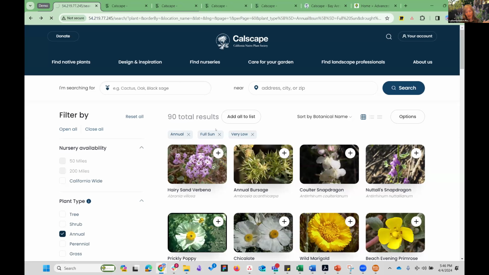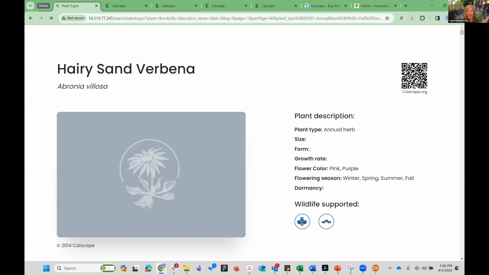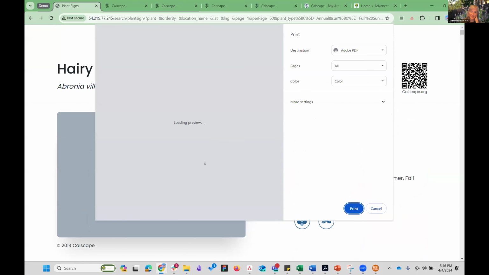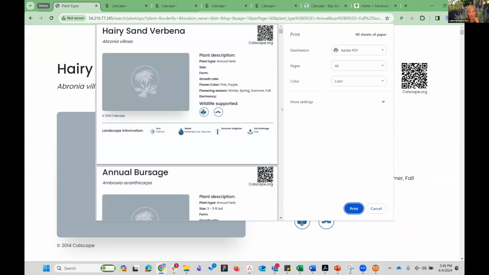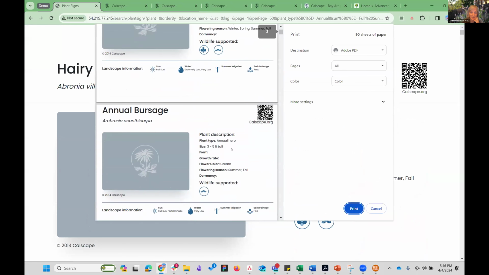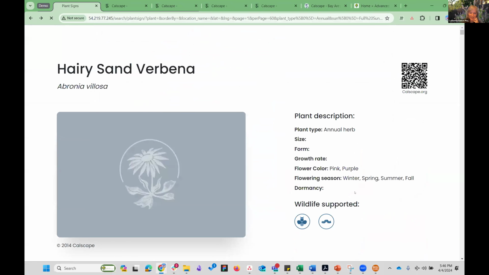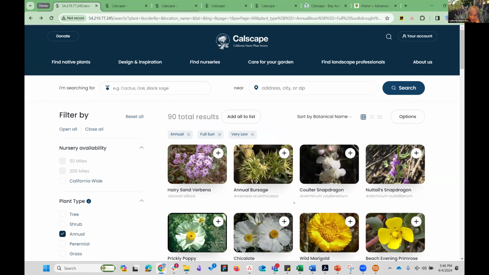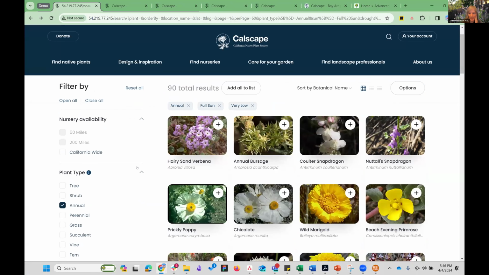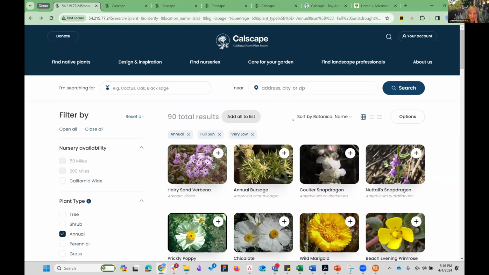So the plant signs are one of those other features in Calscape that have been very popular for garden tours and demonstration gardens. But also if you are planting a native plant garden and you want to showcase what you've been doing, it's not a bad tool to just print it off and provide your neighbors with some background. All right, so this is recently released and still needs some testing, but that's the design. And it's essentially the same information from the past Calscape.